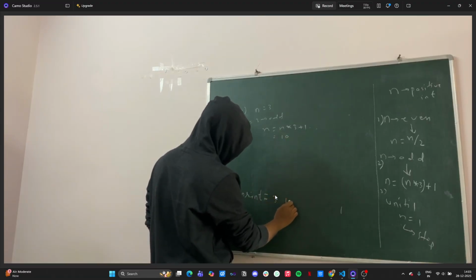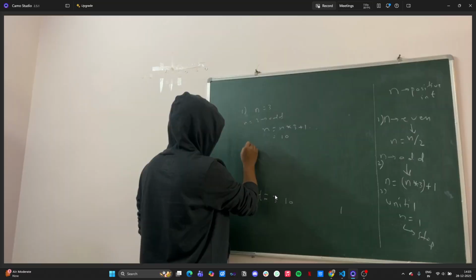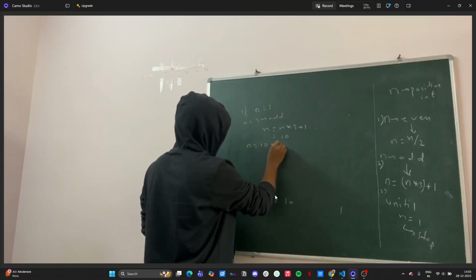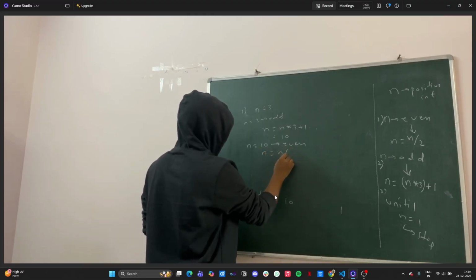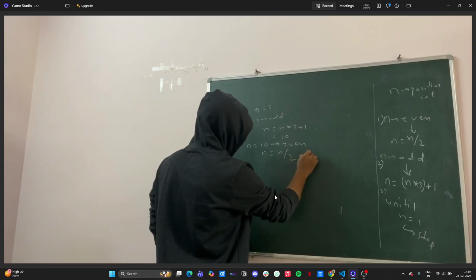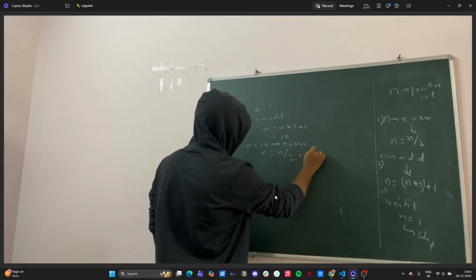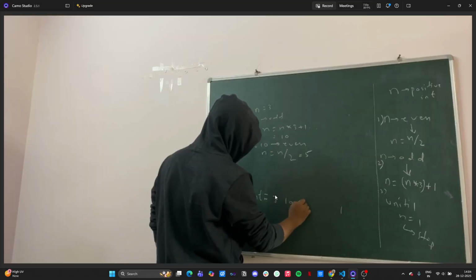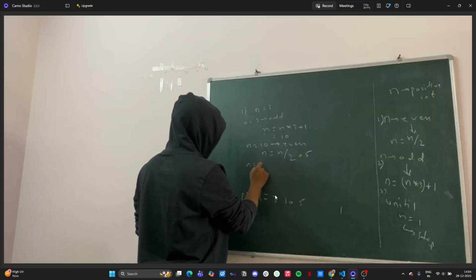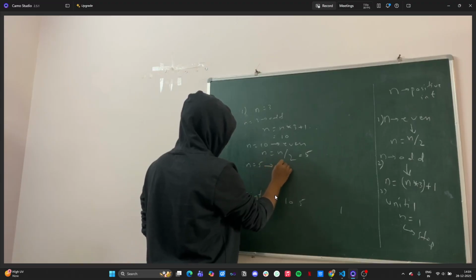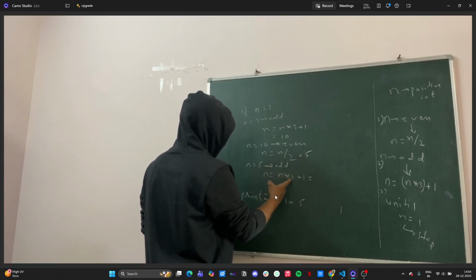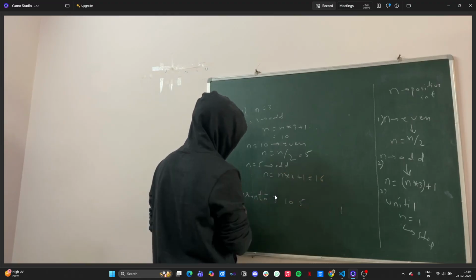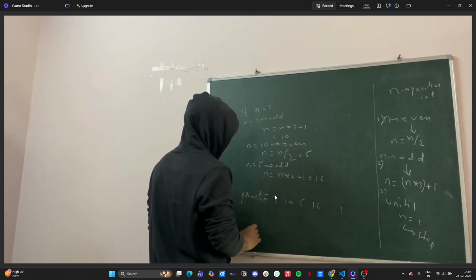So now 10 you will be printing, and now your n is 10, which means it is even. If it is even, your n is going to be n by 2, which is 10 by 2, which is 5. So next 5 you will have to print. Now n is 5, which is odd. If it is odd, you make n equal to n into 3 plus 1. So 5 into 3 is 15, plus 1 is 16. 16 you will be printing.